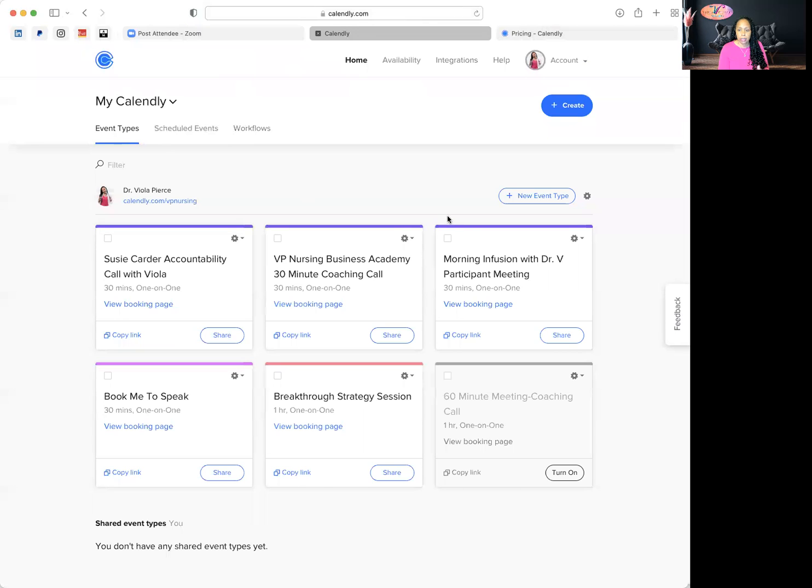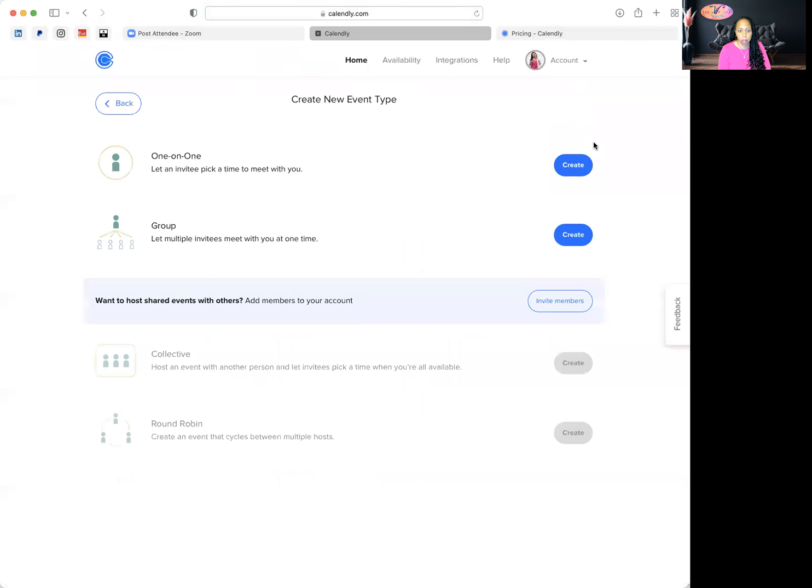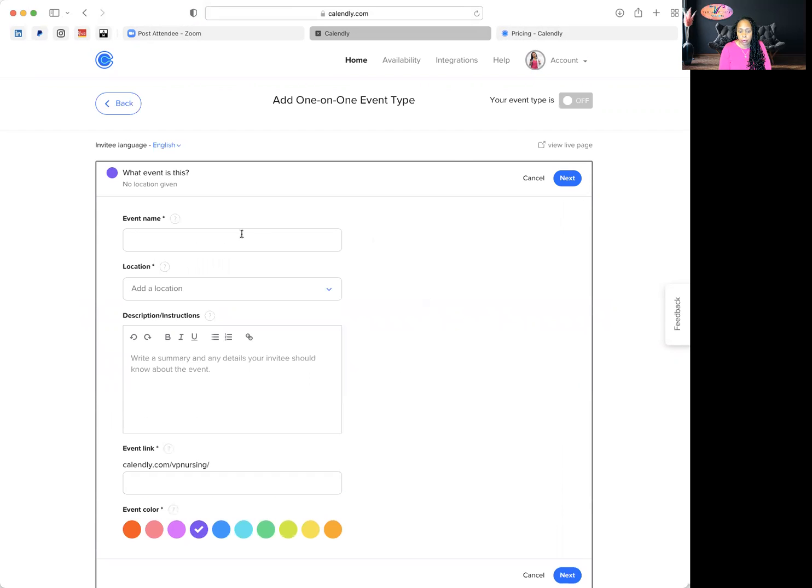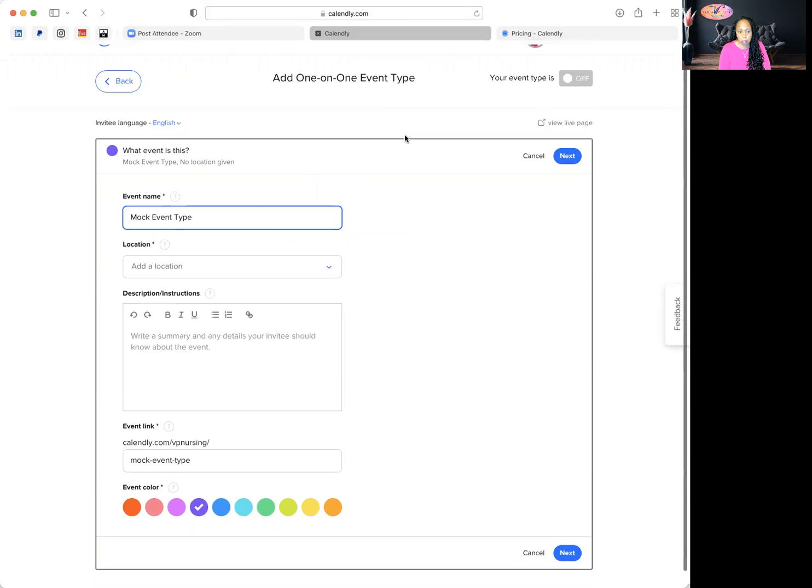Now, say for instance, I wanted to set up another workflow, another event type. I'm going to tell you exactly how to do that. Usually my events are one-on-one events. You can either create a one-on-one event or a group event, all right? And so I'm going to create a one-on-one event. Whenever I create this event, I'm going to put this as mock event type, because we're just using this as a mock event.